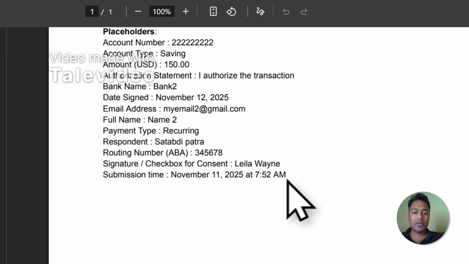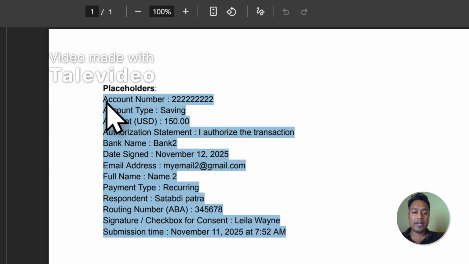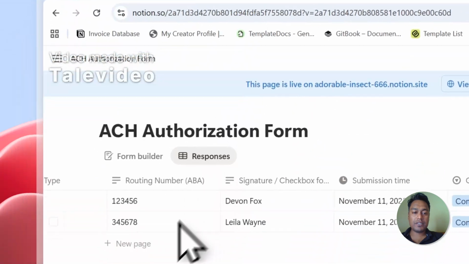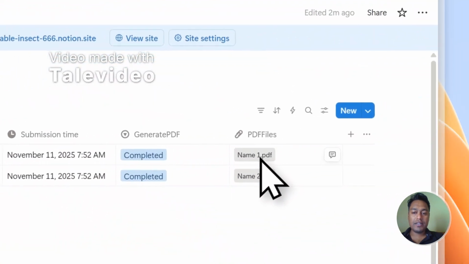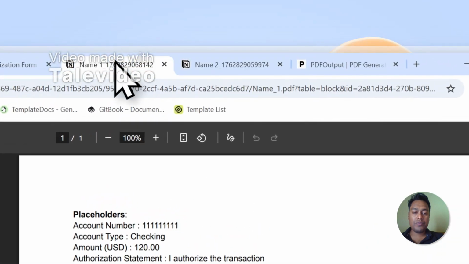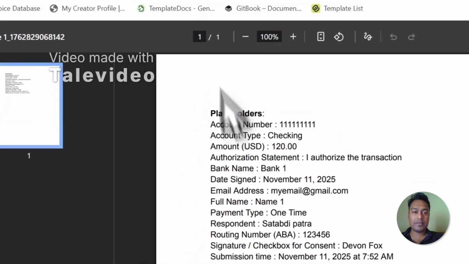You can see all the placeholders that we had in the database have been correctly mapped. Every placeholder that you see over here has been fetched from the database itself, and it has been mapped correctly. Let's see the second one. Even all the placeholders in this document have also been mapped correctly. So we have got two PDF files created quickly, wherein all the values have been correctly mapped from the database.